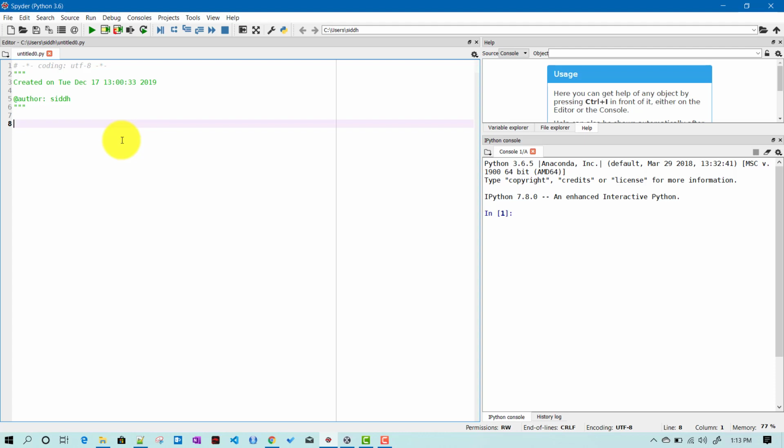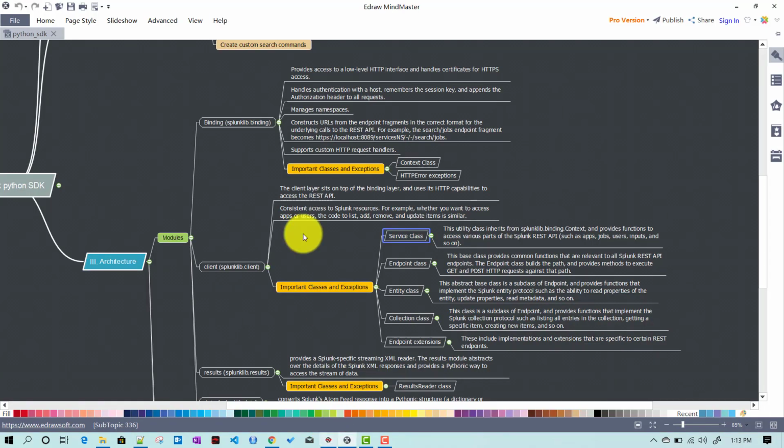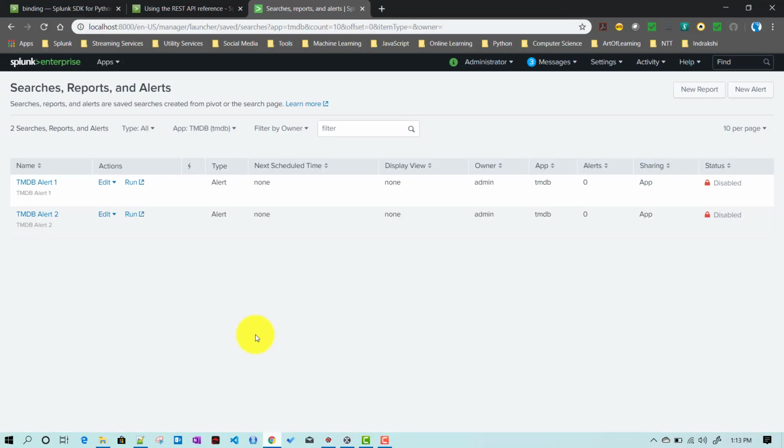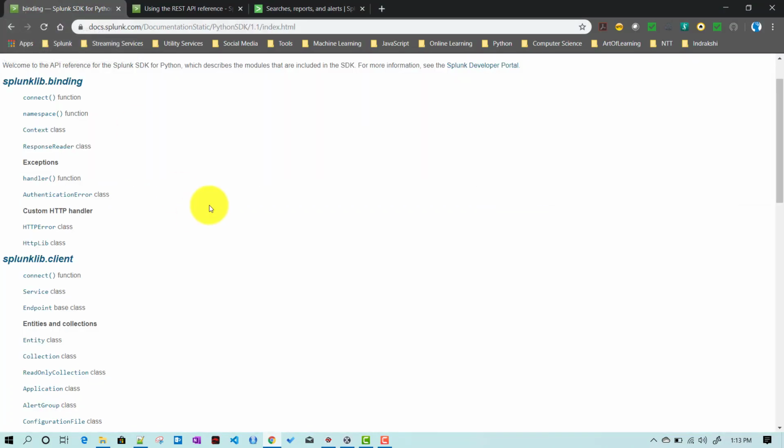So to update the alert, we can just run this Python code as is, and it will update the Splunk alerts. To start with, what we'll do first is go to the documentation for the Python SDK.